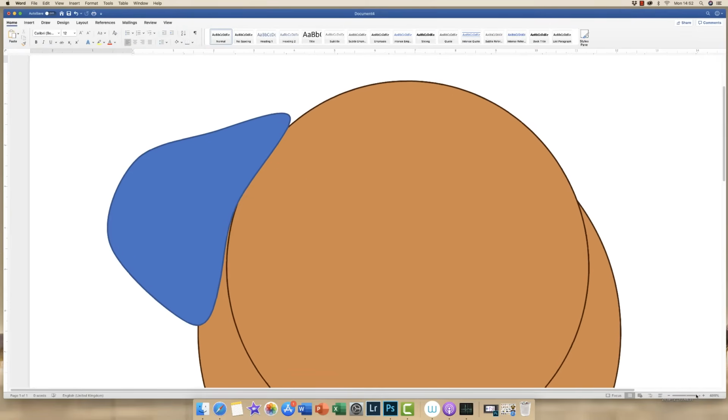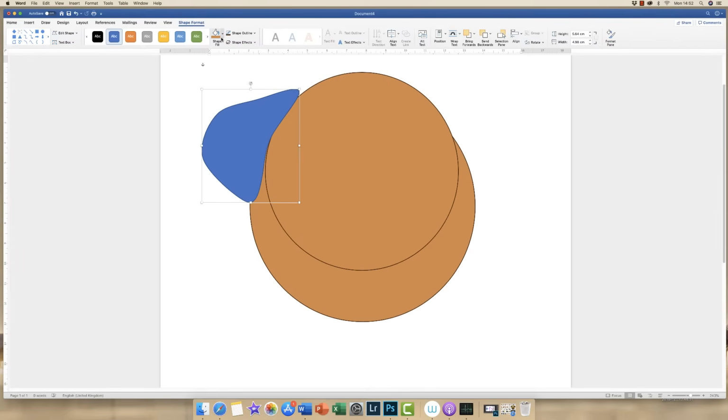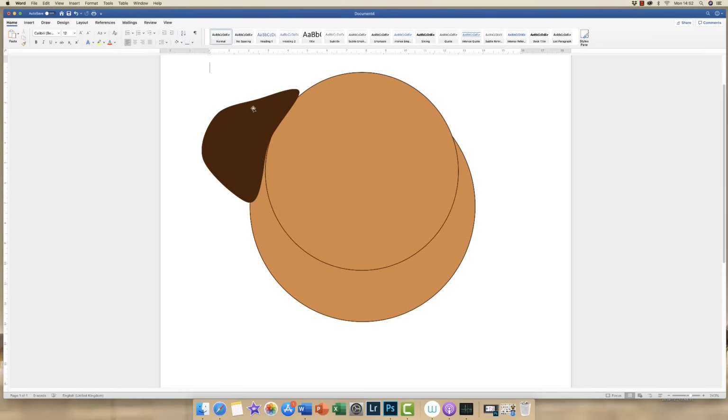So once I'm happy with my shape, I can simply do as I did before and change the colours to the ones I prefer. Now this demonstrates how you can draw any shape you need to, but you can also change the shape of it as you go, which will enable you to pretty much draw anything you need to in Word.